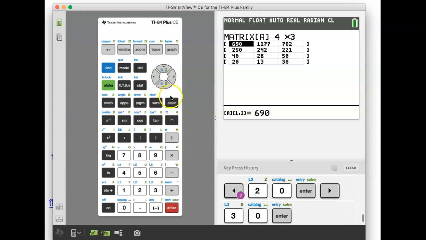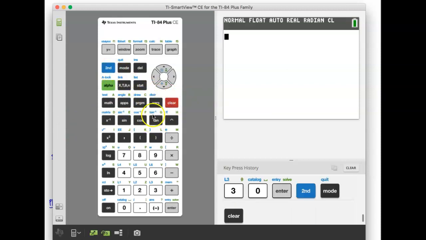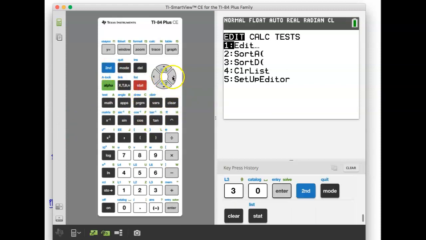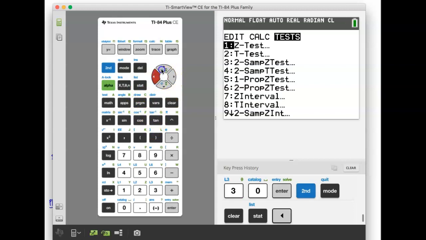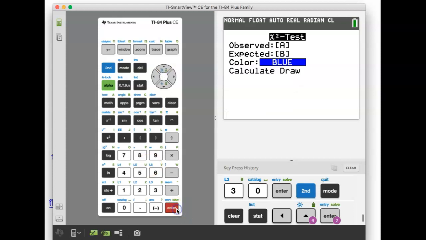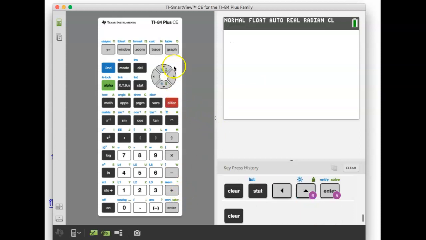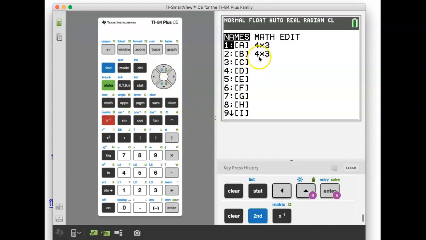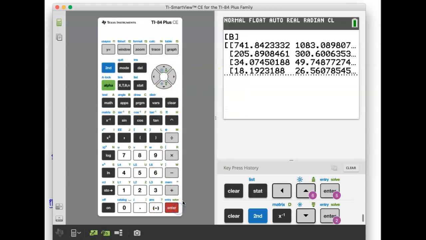All right. So once we have that, let's quit. Let's go stat tests. You just want to run the chi-squared test. Observed is in matrix A, expected is going to be put into B. Go ahead and calculate. Ignore that stuff for now. And what we want to do is access matrix B. So now it's a 4x3 matrix that has all of our expected counts in it.